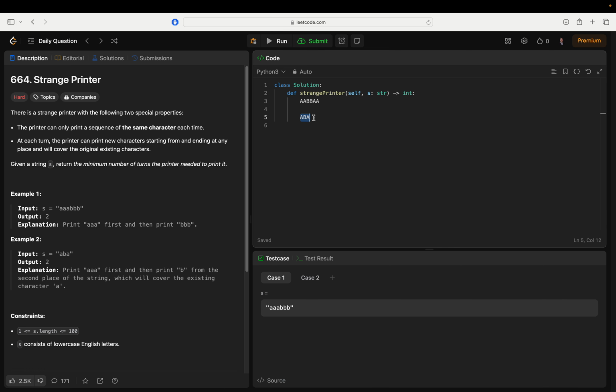When we go through the substrings, what we're going to calculate is whether the first letter of the substring is equal to the last letter. Because if that's the case, then the minimum number of moves is the same as the substring with the ending index minus 1. Let me show you.